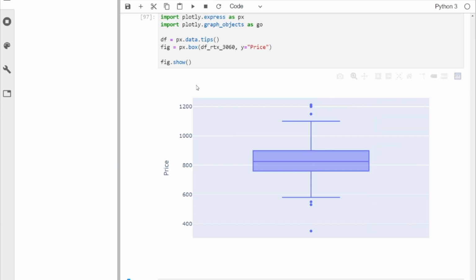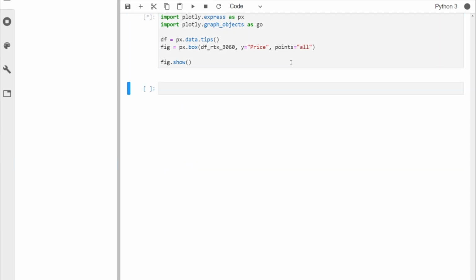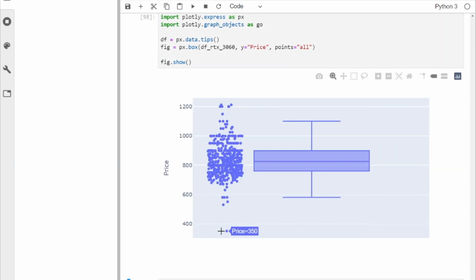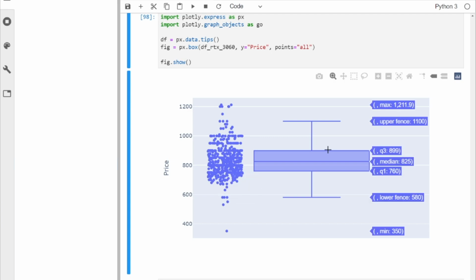Anyway, this gives us the box plot, but I wanted to see also the scatter of the points, so I'm going to include in this plot all the points, so we can see the distribution. You can see here it's just one instance of 350, and then here we have more instances of very high prices. Someone really paid, believe it or not, $1,200 for a $329 US graphics card, and then most people paid between $700 and $900.